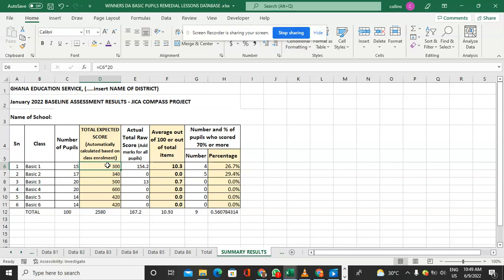So it means that the school used 20 as the benchmark. The denominator was 20. So every child, the test item was marked out of 20, and was multiplied by the number of people to get the total expected. Actual raw score: those children in basic 1, 15, we added all their raw scores and Excel has done it. We had 154.2. So that's the total raw score that was added.